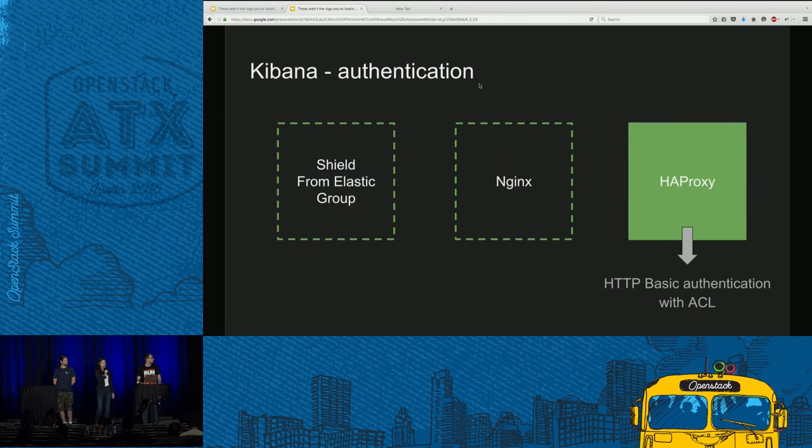So we have all our logs stored in one place, but we don't want to give access to them to unauthorized users. That is why we were thinking about adding authentication to Kibana. The first solution that we were considering was Shield. It is also a product from Elastic Group. In the latest version, it provides security for the whole stack, so also for Elasticsearch. And it has a login UI for Kibana, but unfortunately, it requires a license, so we couldn't use it.